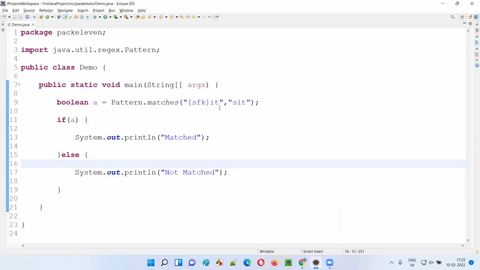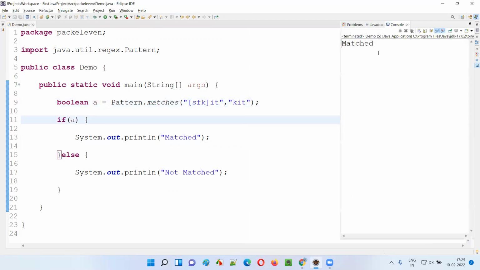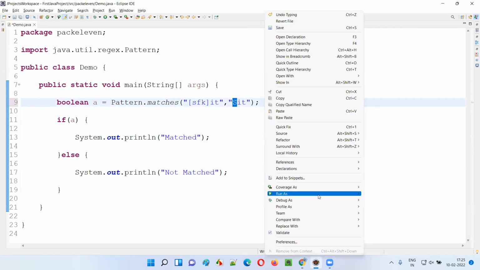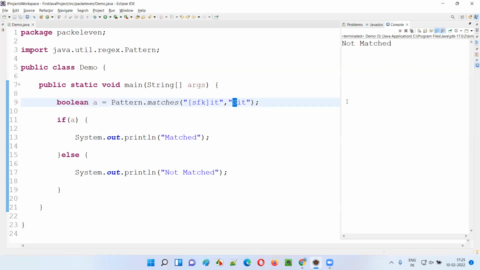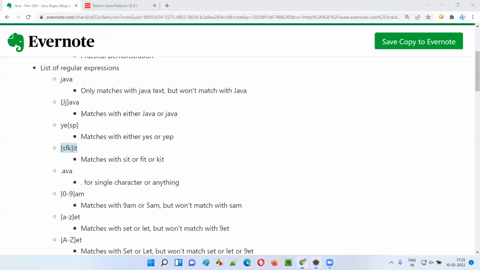But if I say FIT, yes, F is also there. So FIT is matched. What if I say KIT? Yes, KIT will also match. You see, KIT also matches. What if I give any other thing, LIT? It will not match because L is not part of this SFK. So it will not match. Run this code. It's not matched. And also, if I give capital S, here lowercase s is there, but here capital S is there. So it will say not matched. It's very strict, right? Very strict. Okay. So these are few examples, guys.